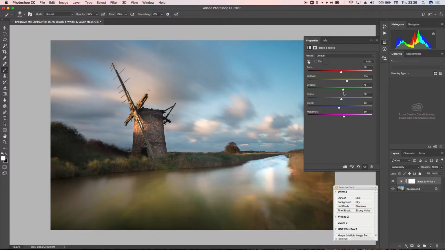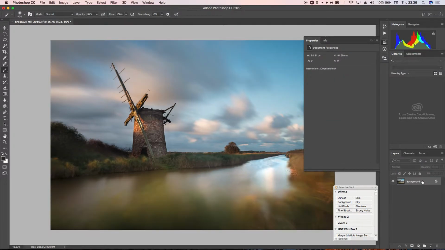Okay, that's the first simple method. I'm going to delete that effect now. I'm just going to delete that layer.